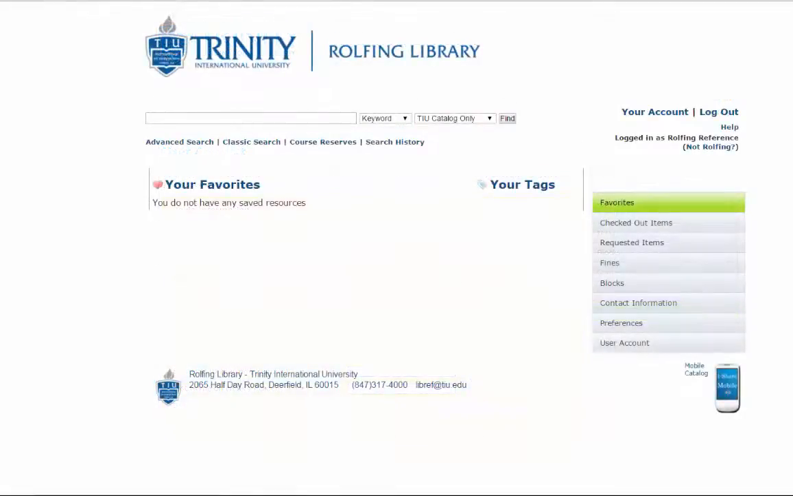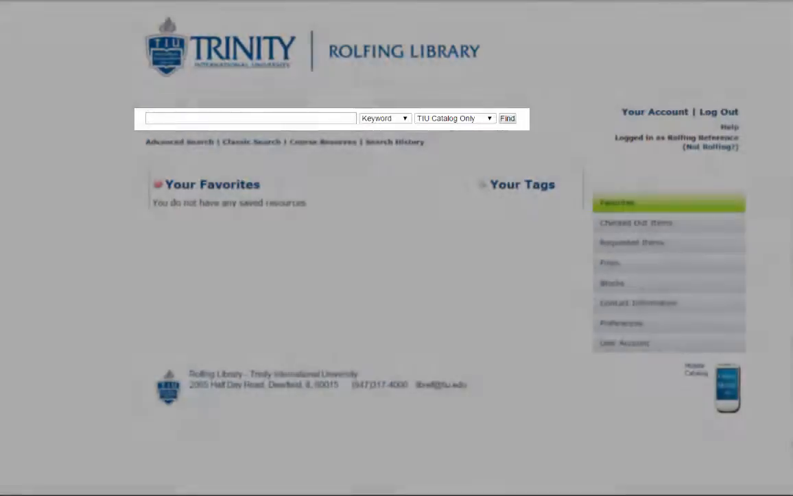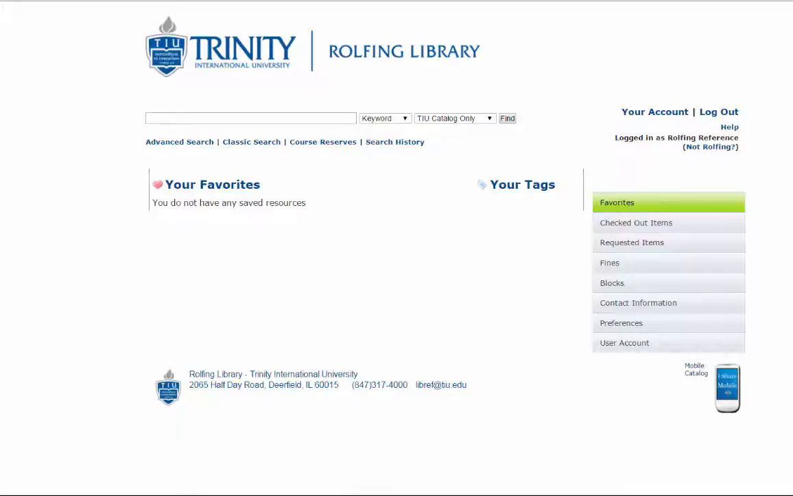Once you are logged in, you will be able to use the features you see on the right side of the screen. You can view your favorites. You can see a list of the items you have checked out with their due dates. You can renew items there too. You can see what items you have requested and whether they are ready for you. You can begin your searching here, but we're going to return to the Rolfing homepage since this is where you will usually begin.